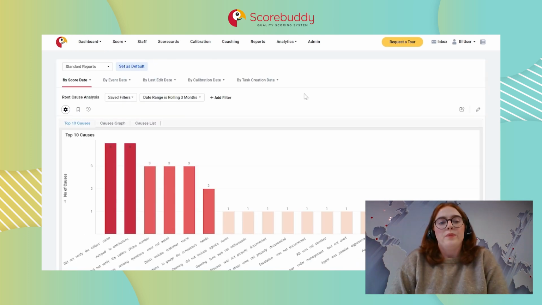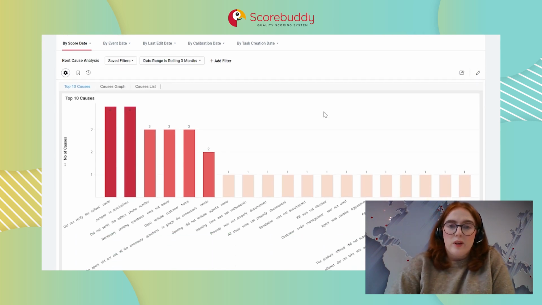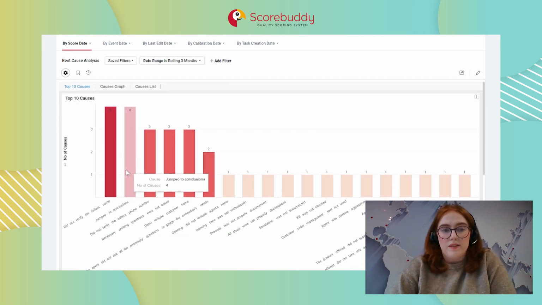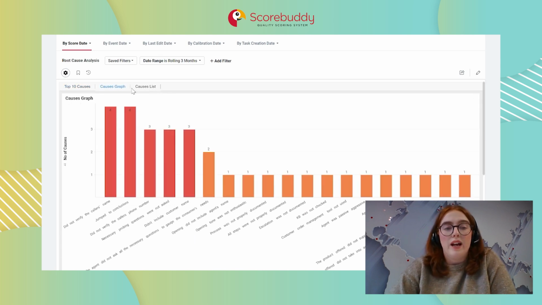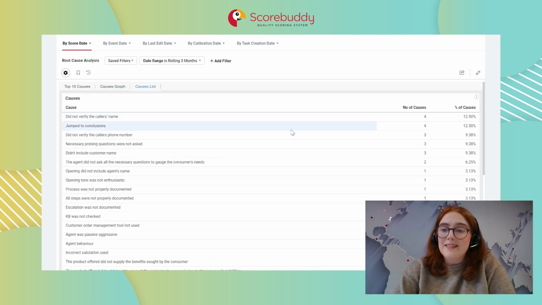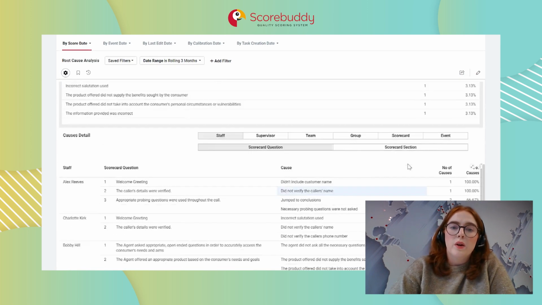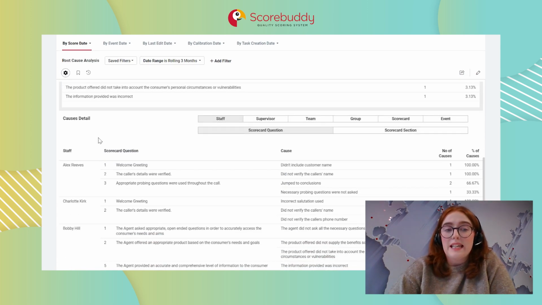Let's begin. Within our root cause analysis, what you'll see here is the top 10 causes, going from the most to the least within a panel visualization. Within this, you can navigate through a few different pages. We have 3 different pages, which are your top 10 causes, an overall causes graph, along with the causes list. That isn't everything on this page, so once we continue scrolling down, you can take a look at the causes in detail.